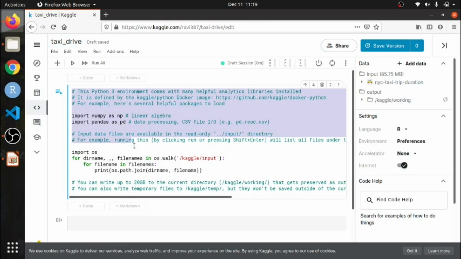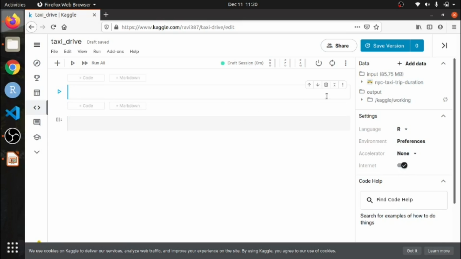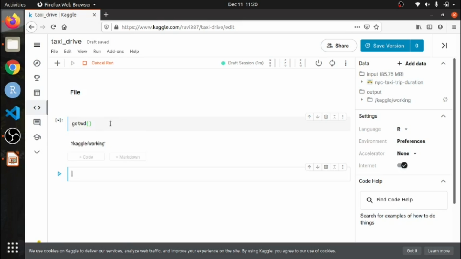I delete all the things. I create a markdown. I write a getwd command. So if you are in the working directory, you have to go to the input directory. This is the output directory, and this is the base Kaggle directory, as you can see. So you can imagine that Kaggle is somewhere. You have to go up this way, and after that go this way, to this folder, and you are able to get the dataset.